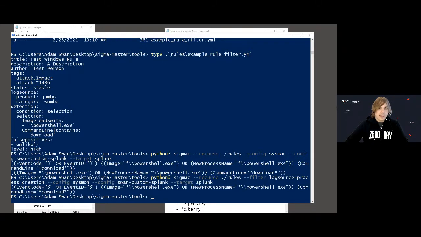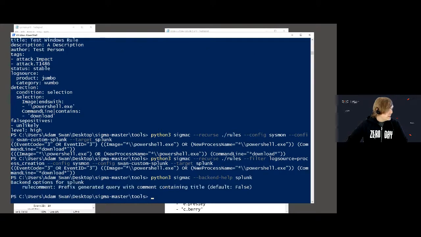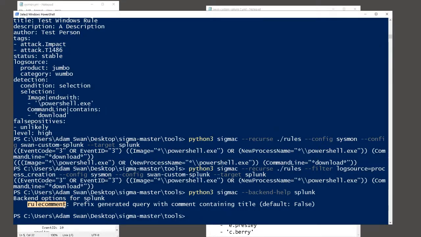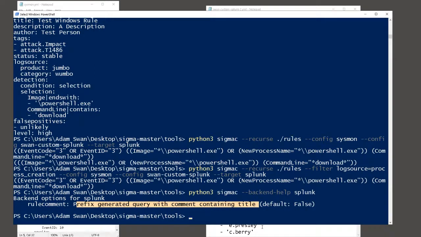And finally, let's talk about the backend options. So to get those, you just type python3 sigmac and then backend help, and then the name of the backend you want help for. So in this, I'm going to be using Splunk as an example. And you can see that there's only one here, which is rulecomment, and it says prefix generated query with comment containing title.